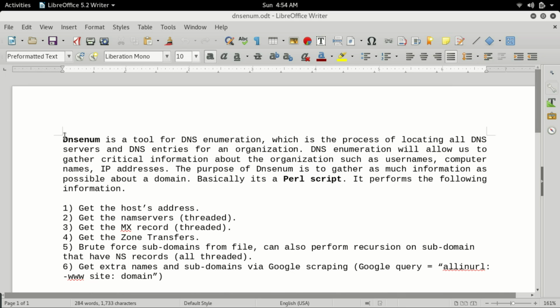Hello guys, today I will guide you how to use Dnsenum in Kali Linux. So first of all I will tell you what is Dnsenum.